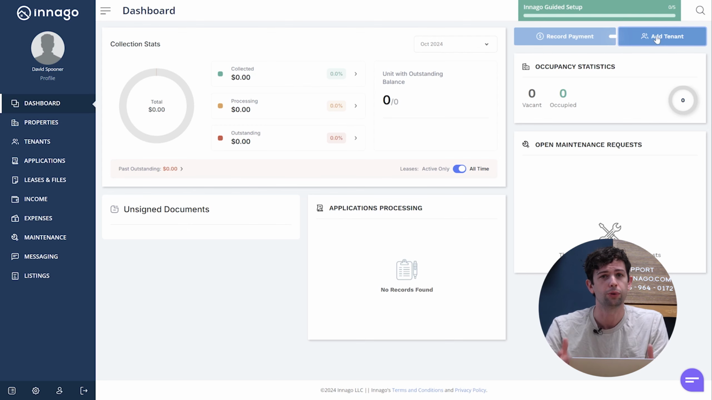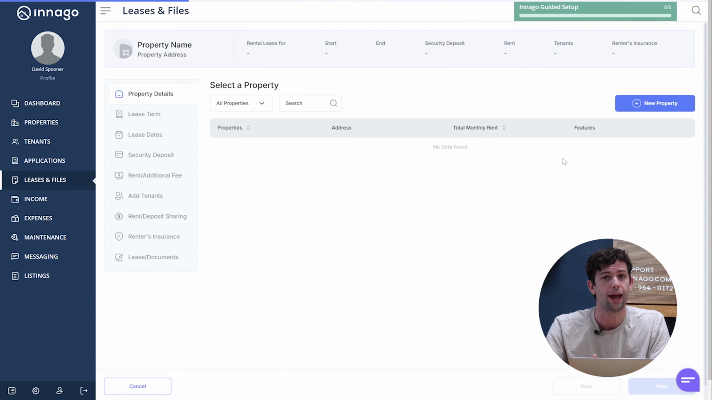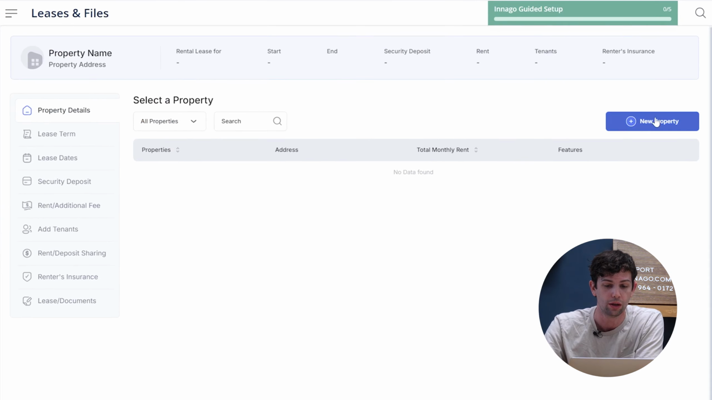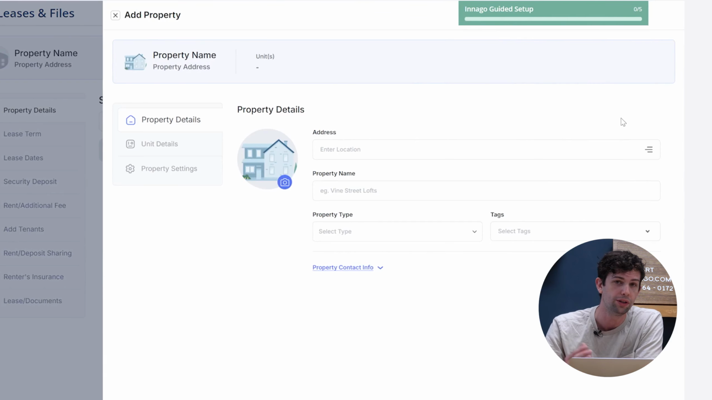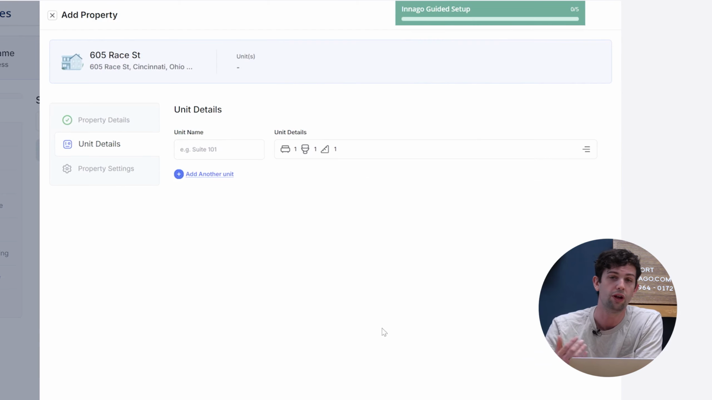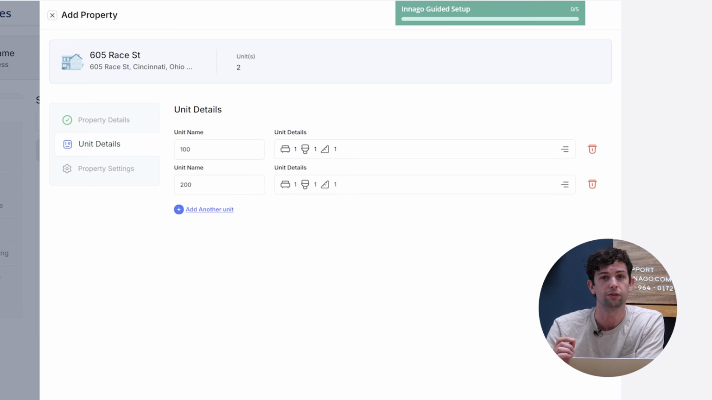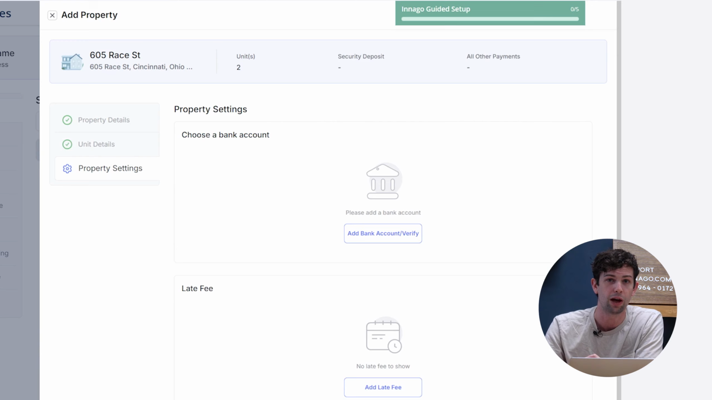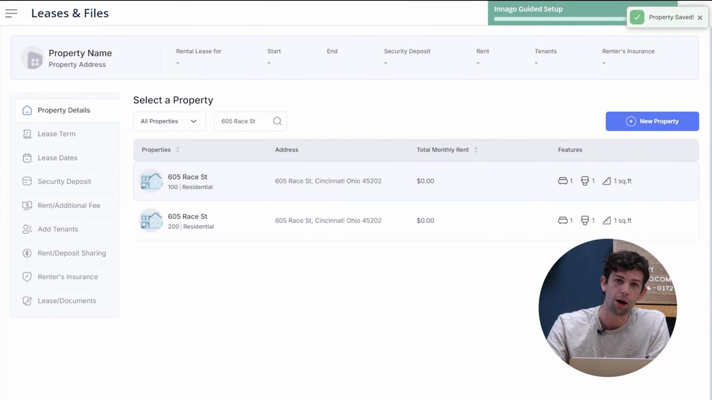And that gives us an opportunity to choose which property we want to add tenants to. Now, we don't have any properties in this account, so we'll start by clicking New Property. We can put in details like our address, our property name, our property type, our tags. Once we've done that, we'll enter all of our units, and we can assign property settings, like the bank account you want funds to deposit into. Once you've created your property, you can then select that property and move forward to start adding tenants.